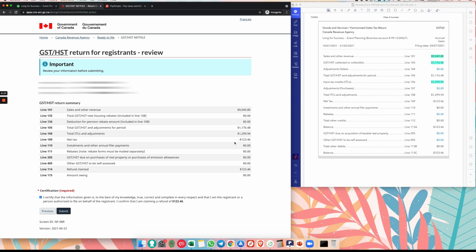You can see that it says -123, so we are expecting a refund. If this number is positive, then it means we owe the CRA money. If you are expecting a refund, this is the last step for you. You don't need to do anything else.